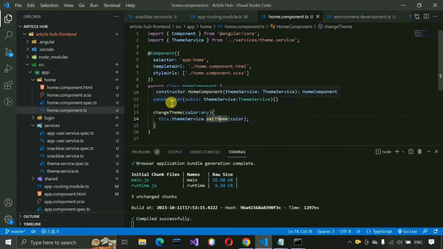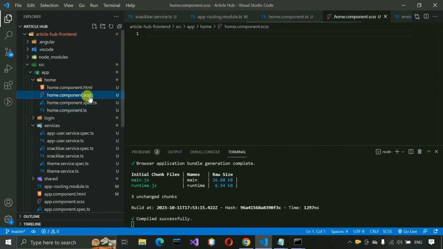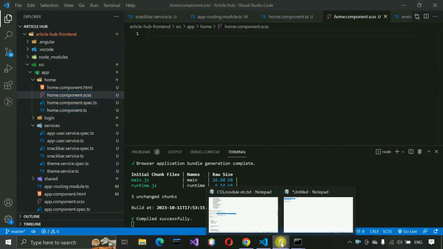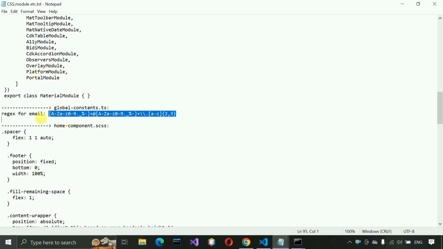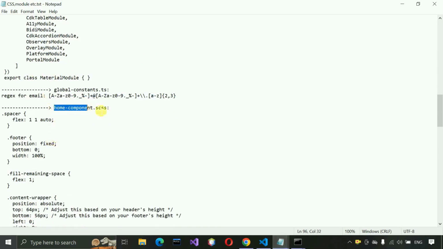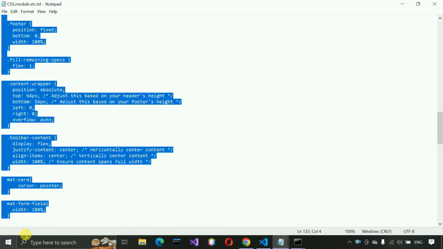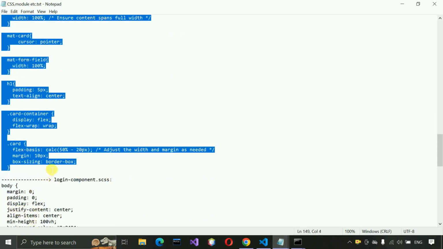After that, we have to go to the home component SCSS file. Now we have to go to the file which I have provided earlier. You can see there is a home component SCSS file there. So we have to copy all the CSS related to this one up to this point.